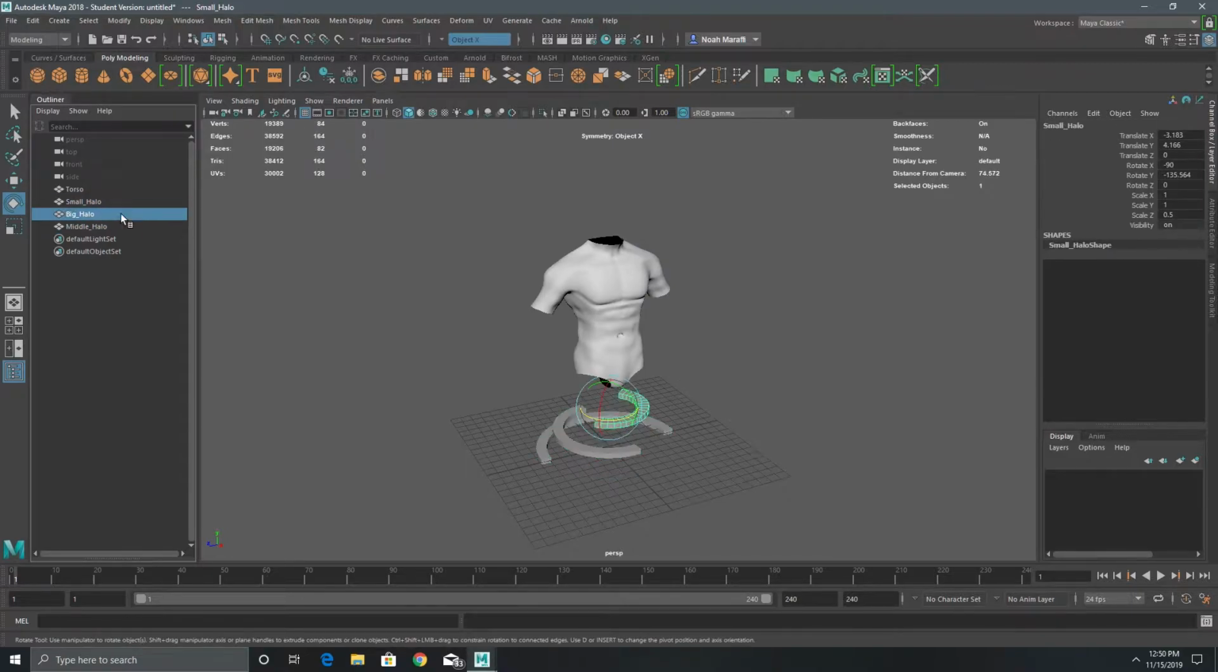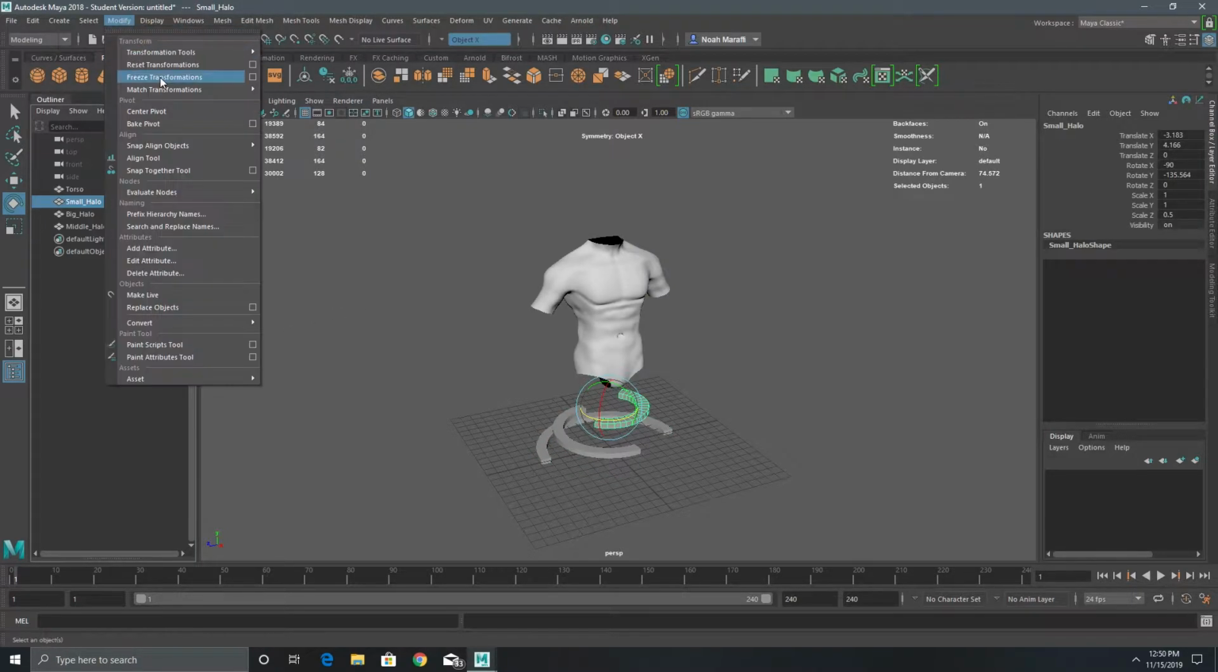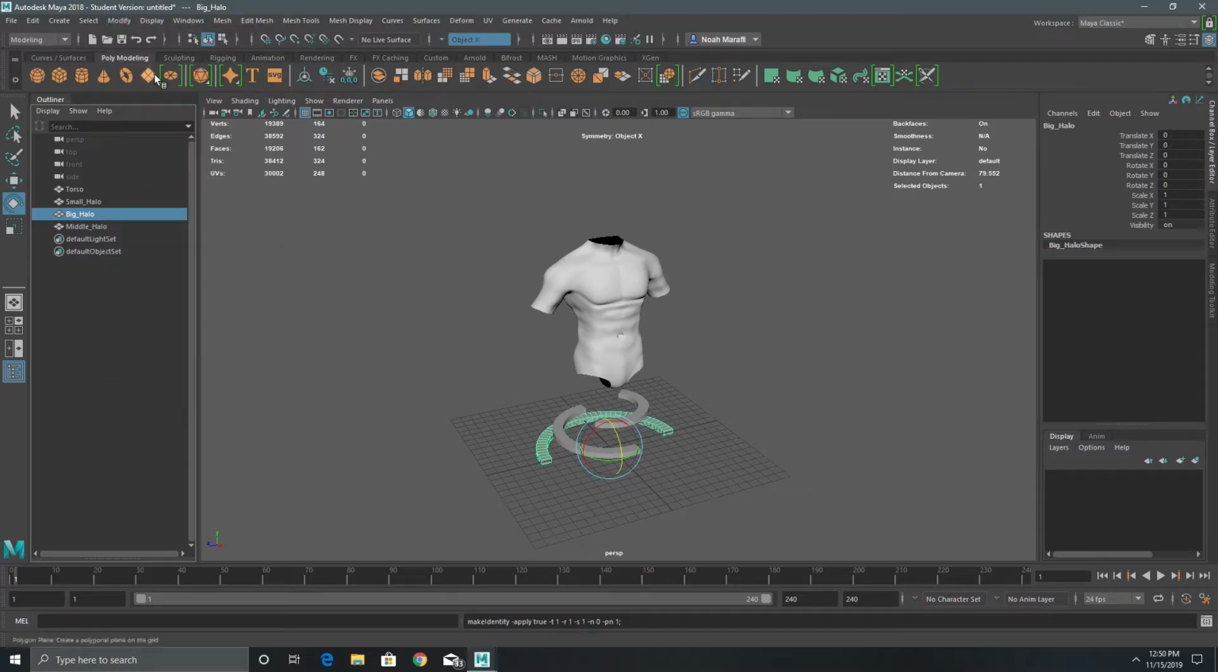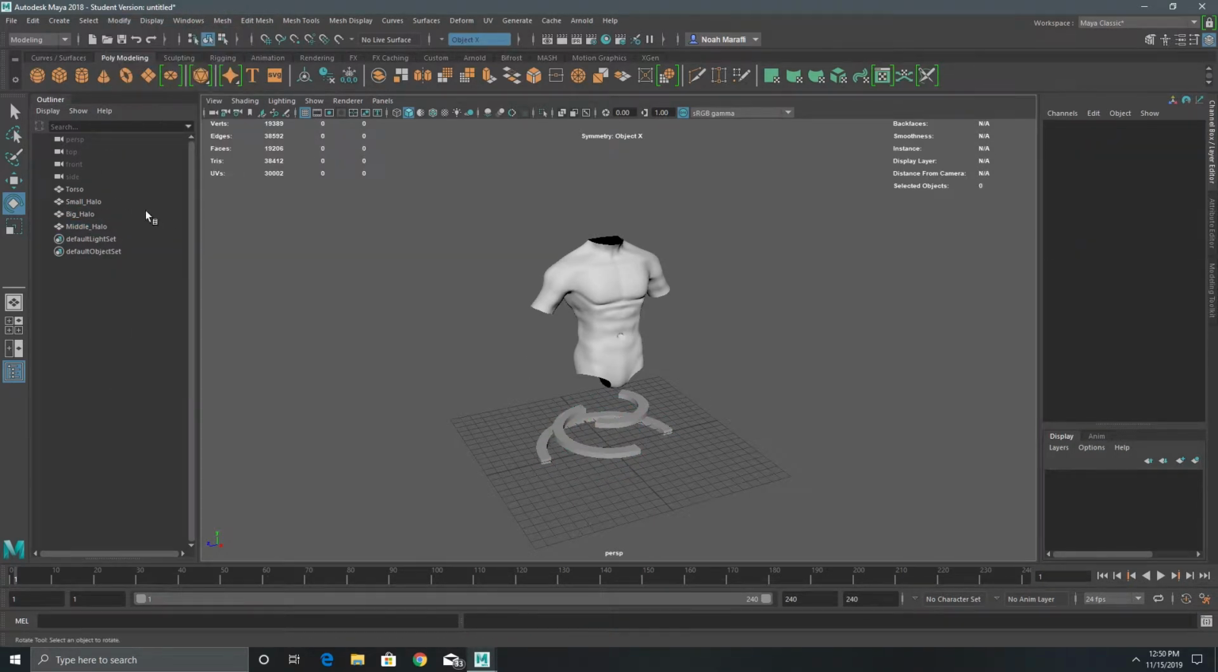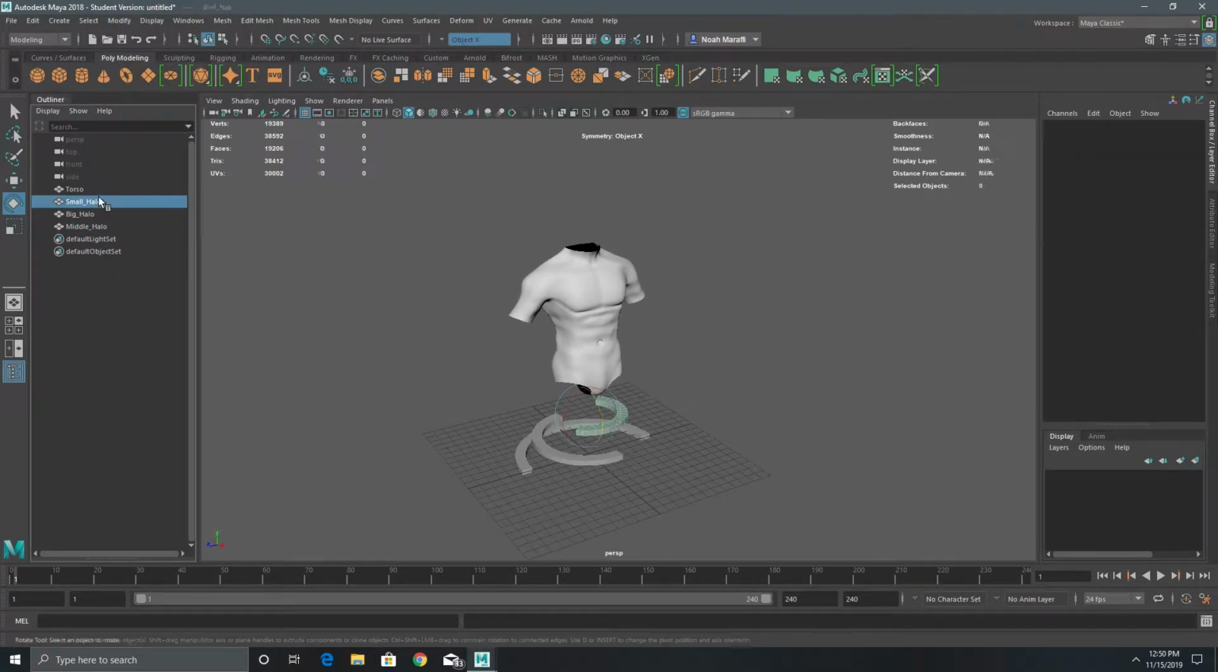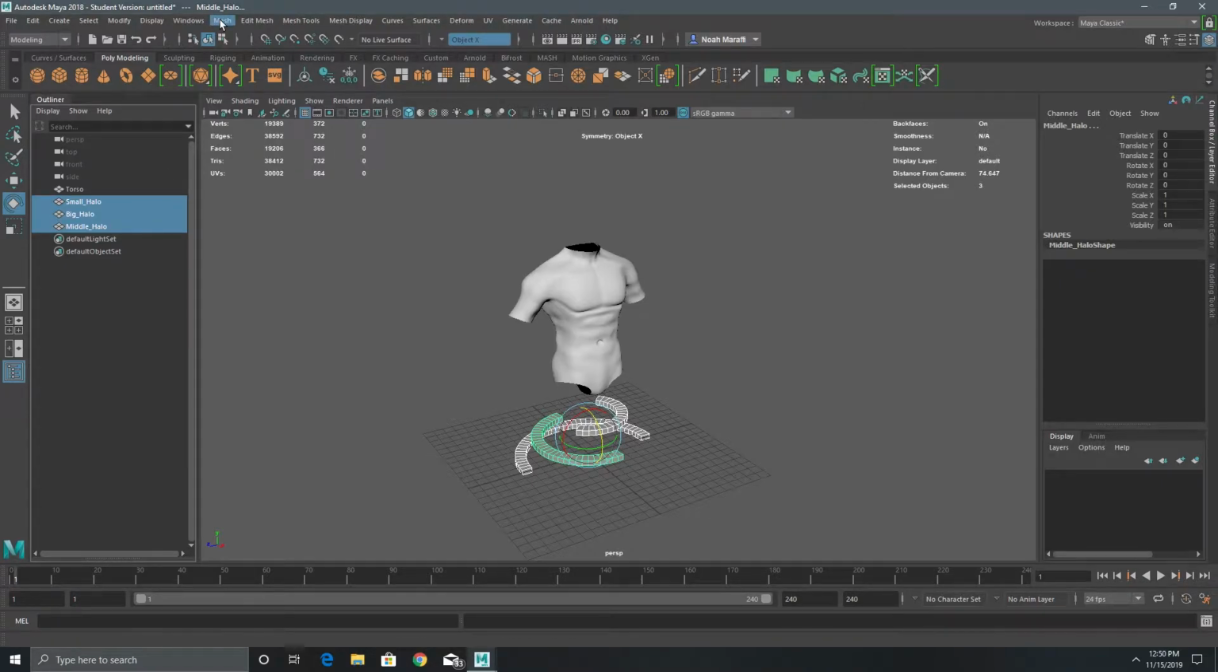Right, so we got our halos done. I'm going to go ahead and group them together. Right now I'm just freezing the transformation so it doesn't get all screwy with me later on when I'm animating. And I'm just going to go ahead and group them together and just name them.